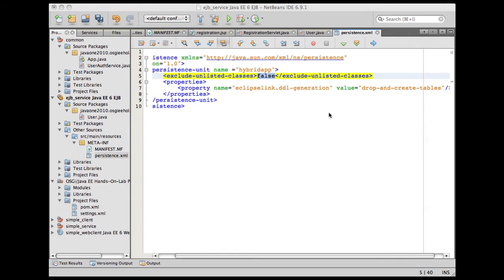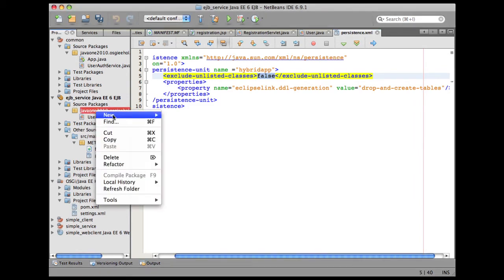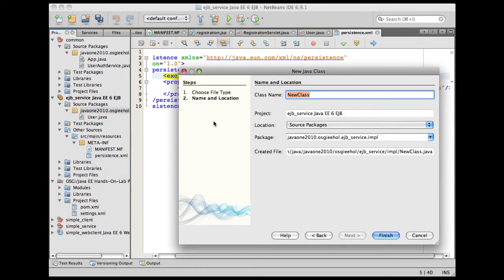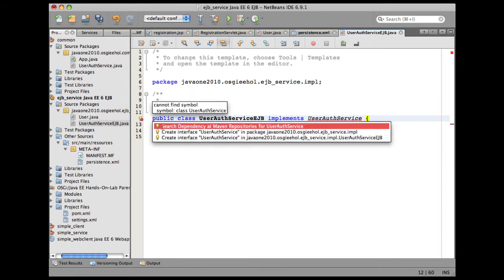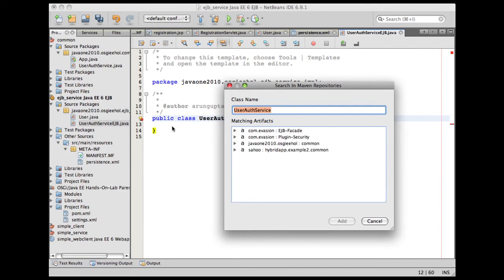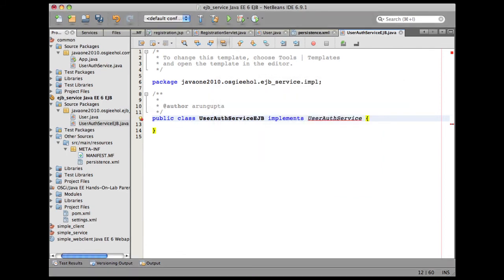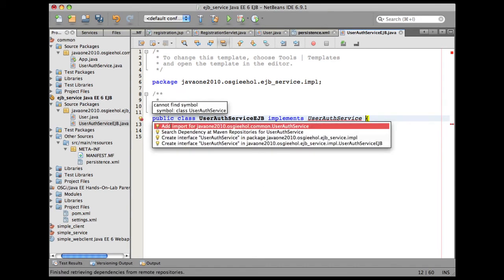Now let's implement our EJB service. For that, we right click here, click on new, and we're going to create another Java class this time. The service name in this case is UserAuthServiceEJB. Click on finish. And this is going to implement our interface from the common package, UserAuthService. I'm going to resolve the dependency by searching the Maven repository. It comes from our common package. And once that is resolved, then you import the package.